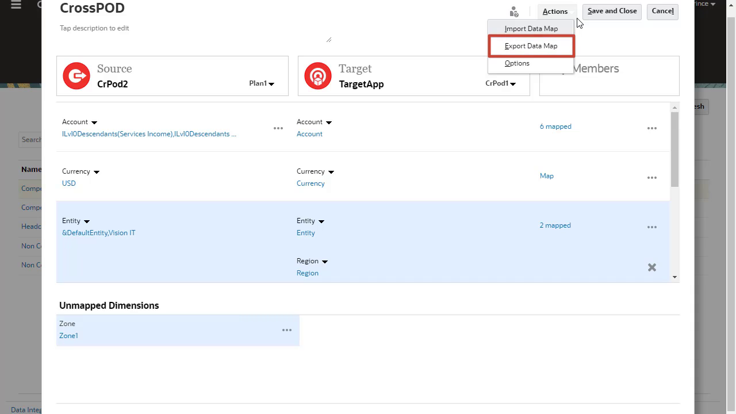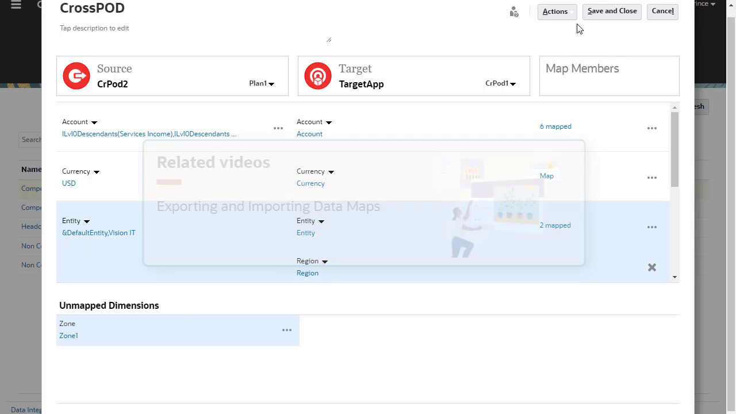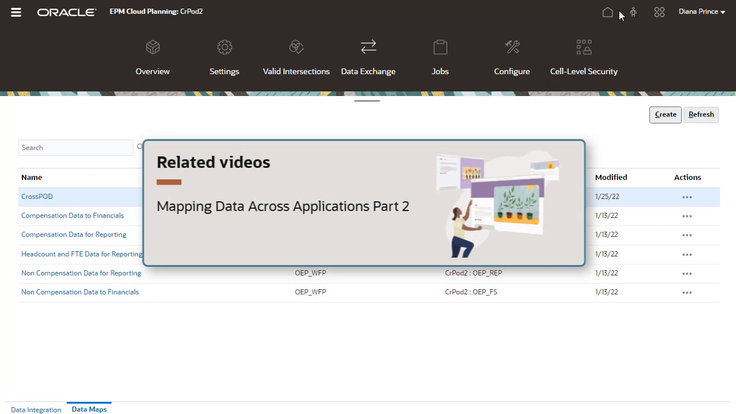You can export your data map, optionally modify it offline, and import it to another or the same Oracle Cloud EPM instance. For more information, view the Exporting and Importing Data Maps video. Then save your data map. To continue the next part of the series, view the Mapping Data Across Applications Part 2 tutorial.